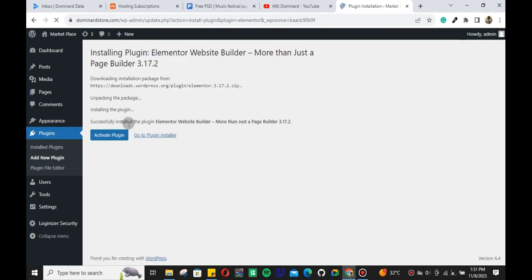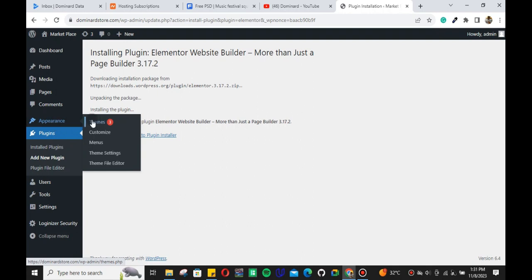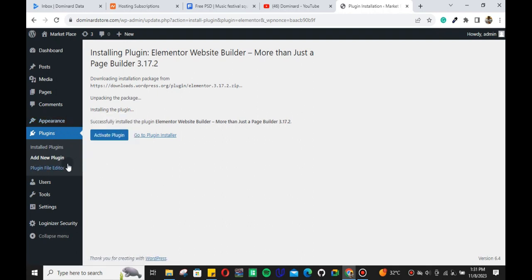So a plugin is different from the theme. You can see it has now taken me to plugin. We were at appearance under theme, so now I'm under plugin. So I'm going to just activate the plugin. Sometimes it can take me to the Elementor official website and all of that. But after activating, you can just simply go back to your page.